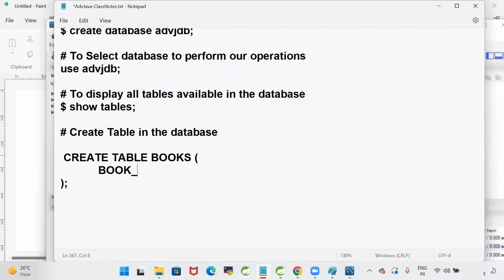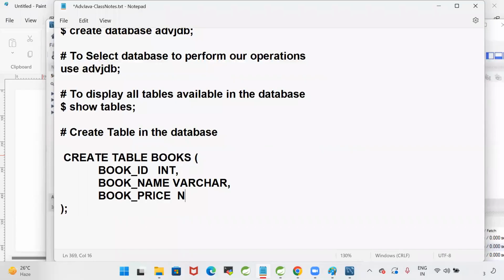Book ID, I want it as a number type. In the Oracle, it is a number. In the MySQL, it is an int. Book ID, int type I am taking. That means it is a number. Book name I am going to take as a varchar. And book price I am taking. Book price is a number. So number means I'm taking it as an integer. All right. So like this, I'm taking a table.